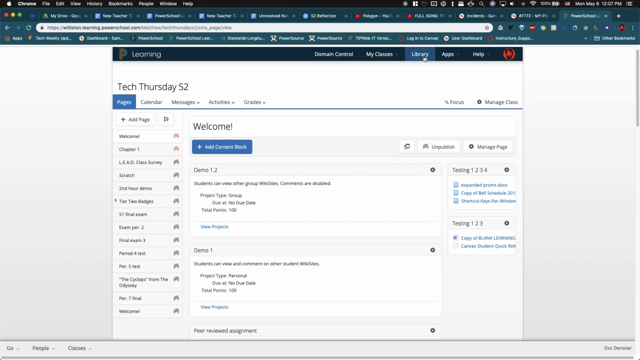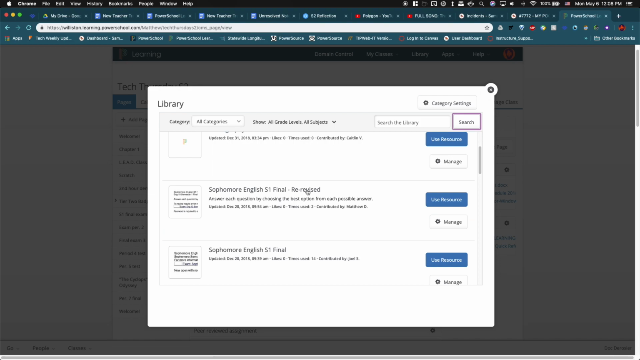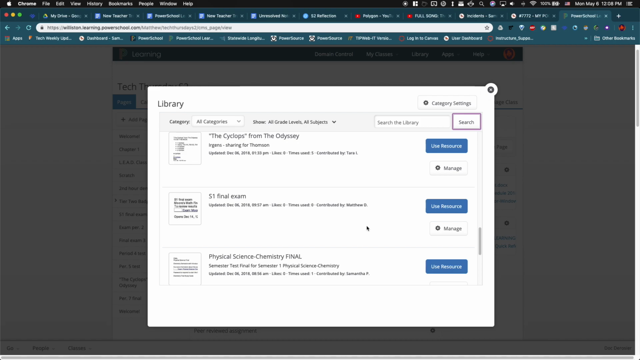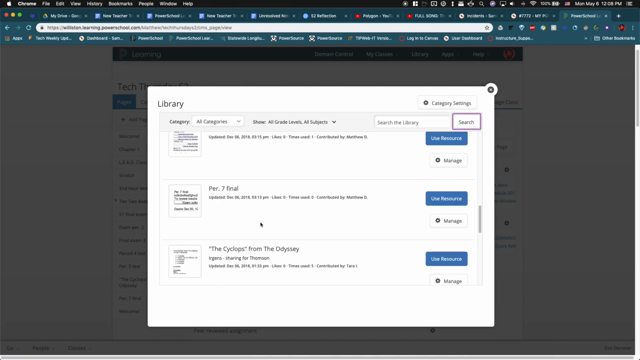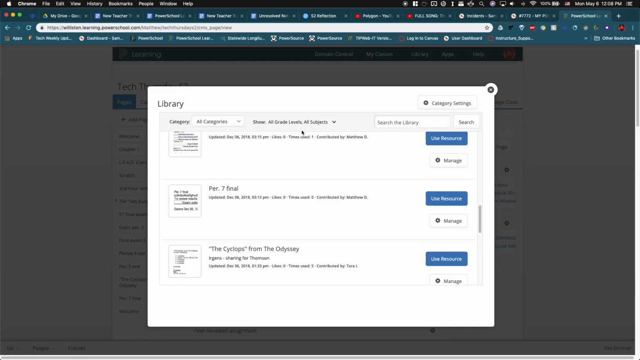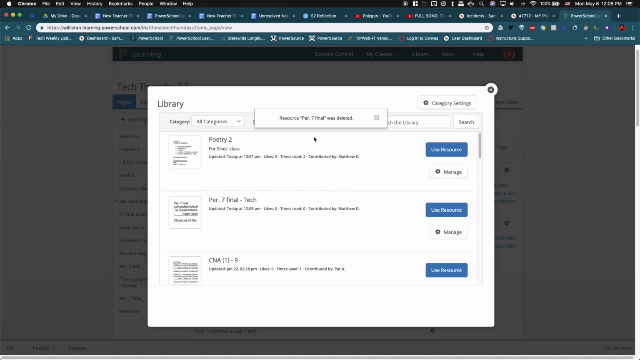So if you've got a resource that you've shared to the library that you want to remove for any reason, in that case you just go into Library. Anything that you've uploaded to the library, you should be able to go to it, and so in this case I've got period 7 final, which I just added. I'm going to click on Manage, and then I'll click Delete. It'll ask, do I want to delete this? Okay. And now my final was deleted.